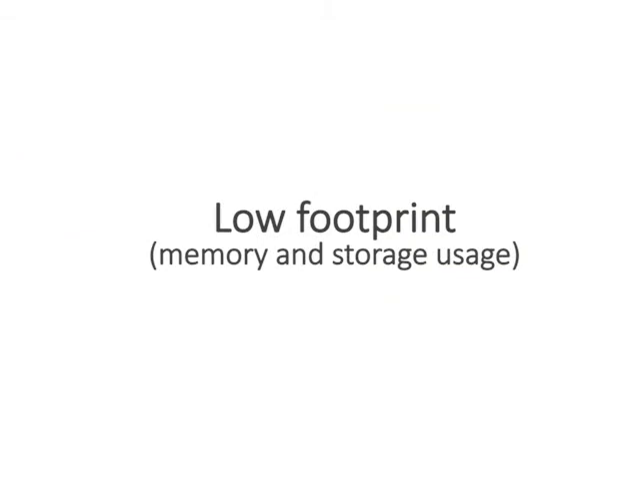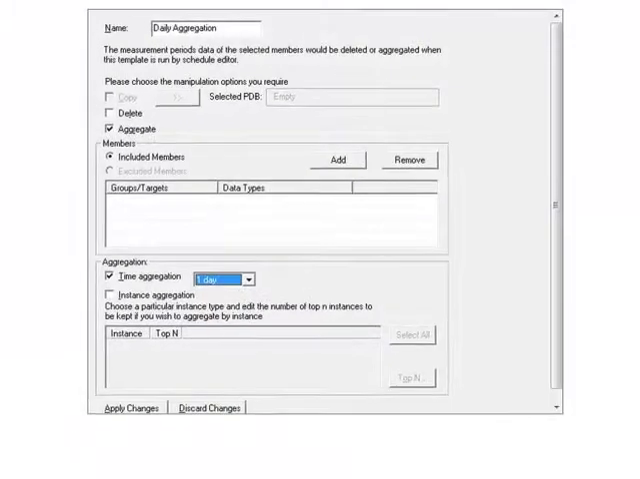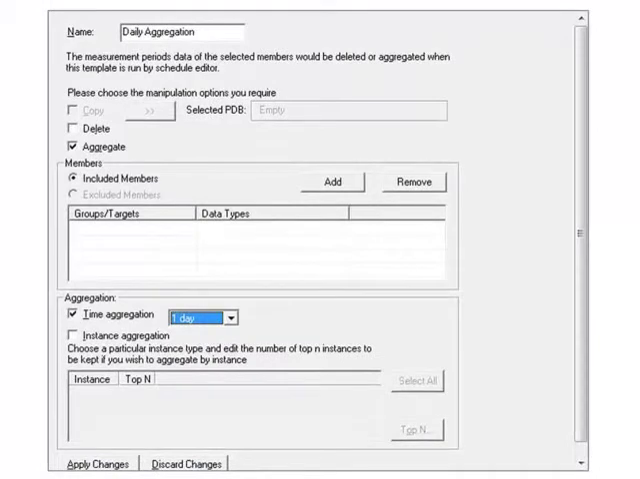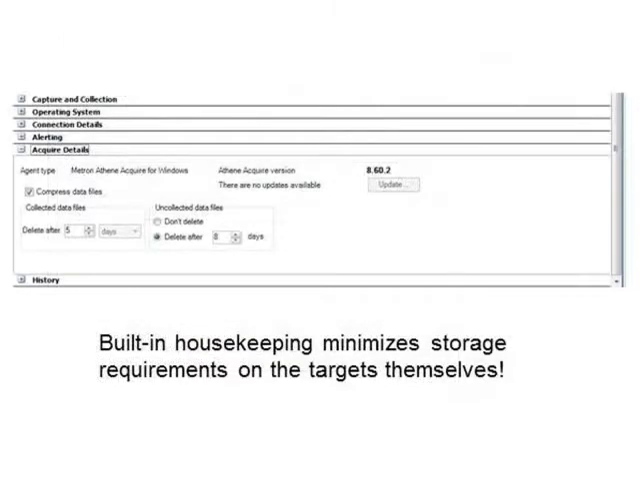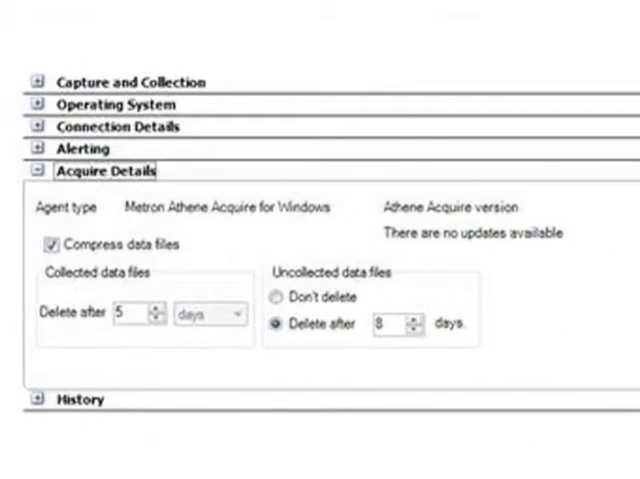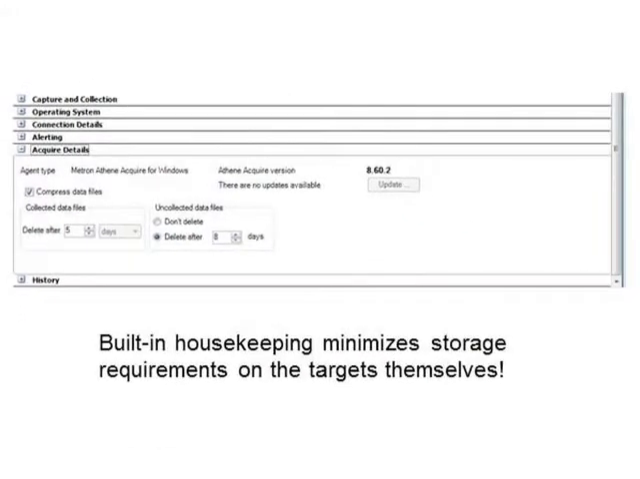Typically, agents are installed on partitions of systems that are allocated fairly small amounts of disk by system administrators. Athene's acquires are designed to not only consume a minimum amount of disk space when installed, but also consume a minimal amount of disk when capturing and storing data. Housekeeping routines are built into the acquires in order to mark data as transferred to the central Athene server and then delete the data on a completely configurable schedule. This allows system administrators to feel secure in the knowledge that the capacity management solution will not cause a capacity problem.